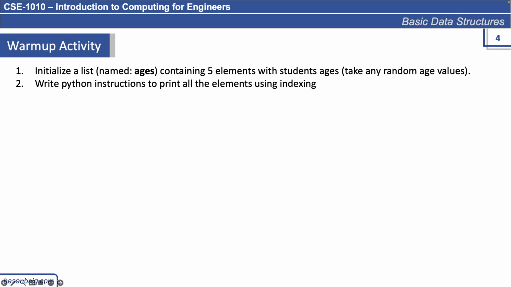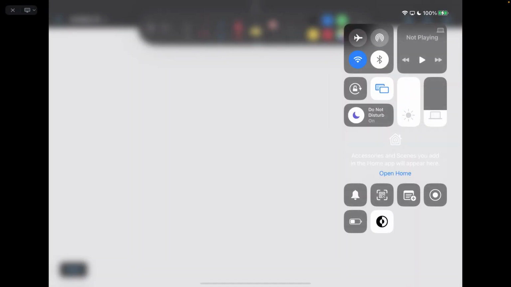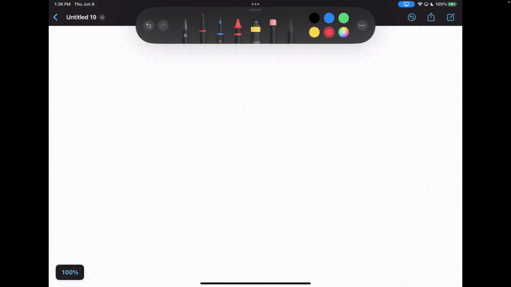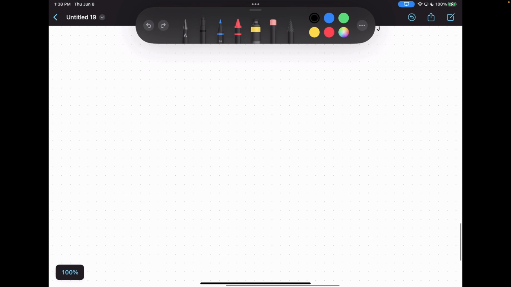In this task, you were supposed to be just declaring a list structure, and then initializing it, giving it the name ages, and initializing it with 5 random elements. If I were to explain it to you on the whiteboard, what you were supposed to be doing was this. You have to create a list, and you know that.